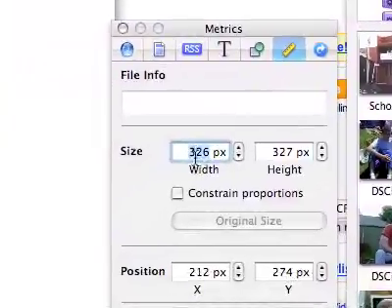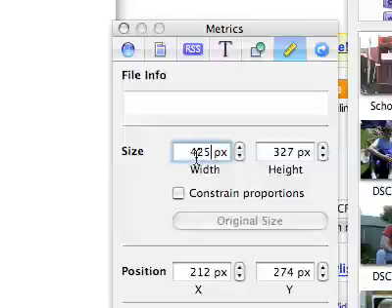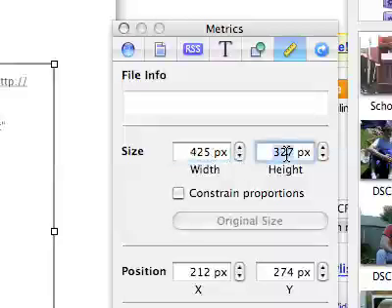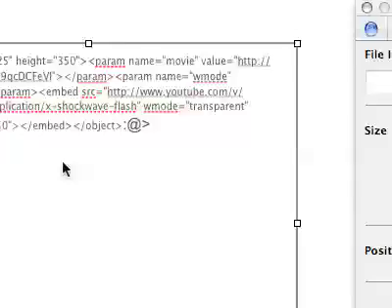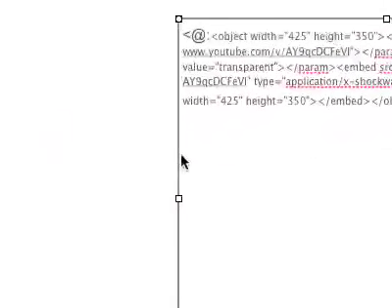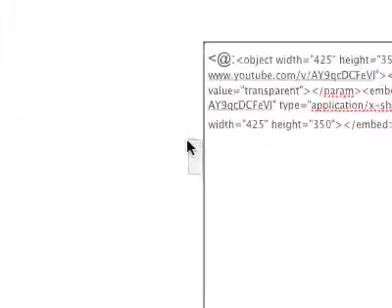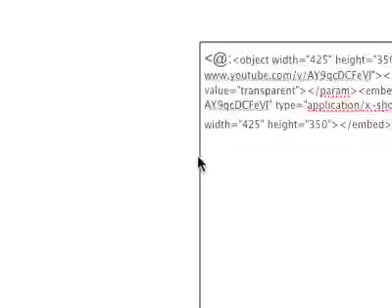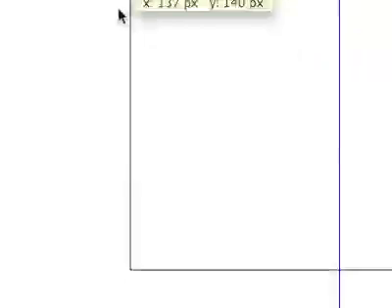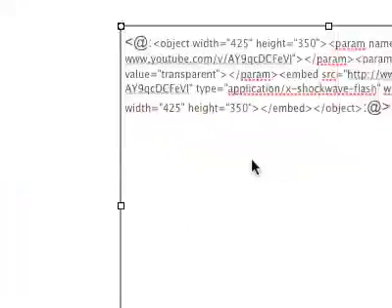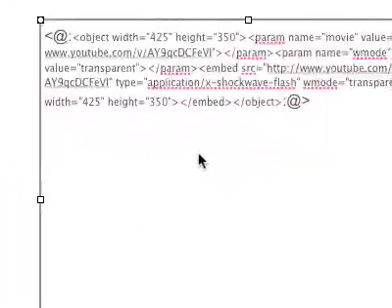So 425 by 350. Now the box is the perfect size. I'll grab it if it'll let me, and then I'll center it a bit somewhere like that. Okay, now there it is.